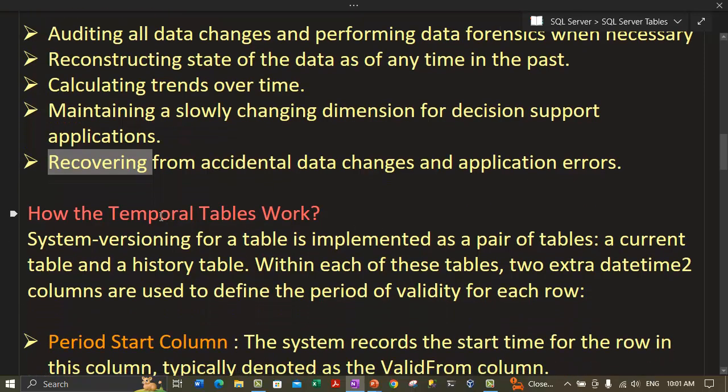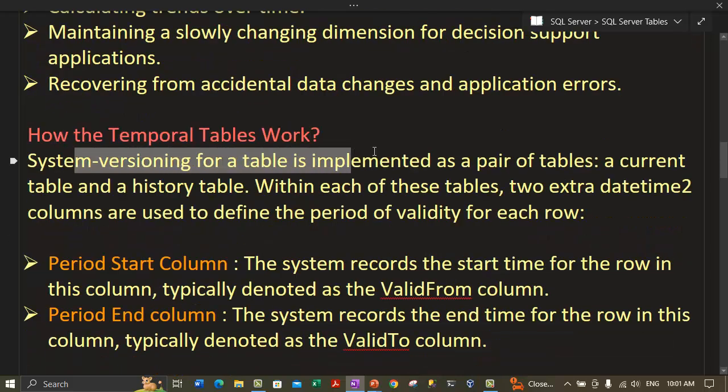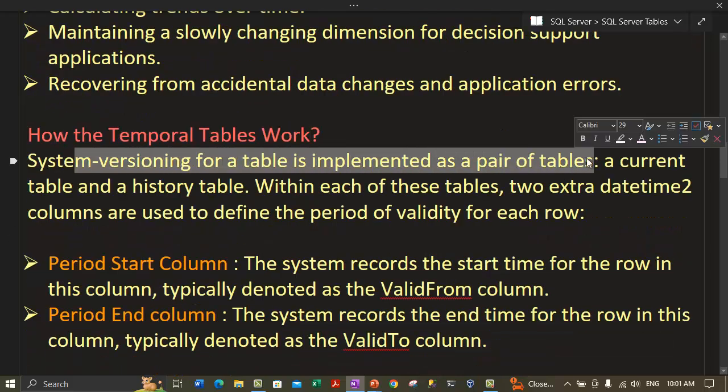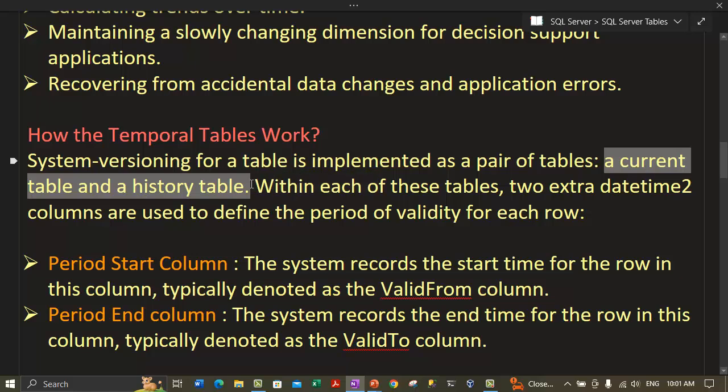Okay guys, so we have discussed some of the use cases of the temporal tables. Now let me show you how the temporal tables work. System versioning for a table is implemented as a pair of tables. As we already talked, we have a current table and a history table. So we keep the current table and a history table.